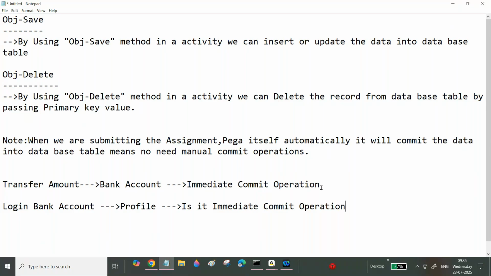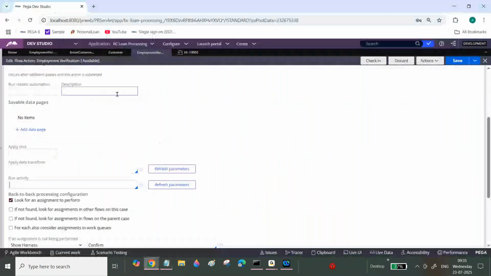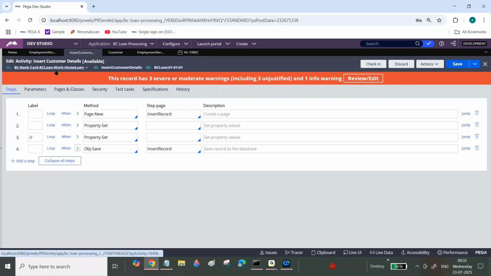Whenever you want an immediate commit operation, see here, this is your requirement. When you click on this button without checking the checkbox, we'll discuss that later. The same activity is called in a flow action and post processing. At that time, PEGA itself automatically commits the data into the database table.